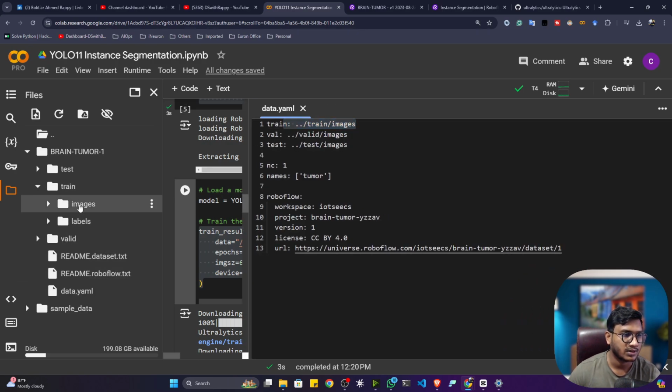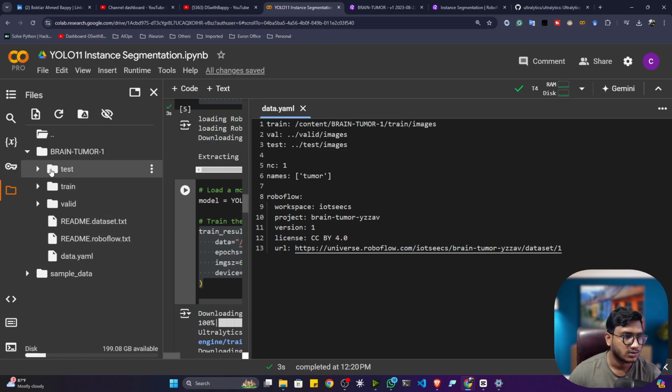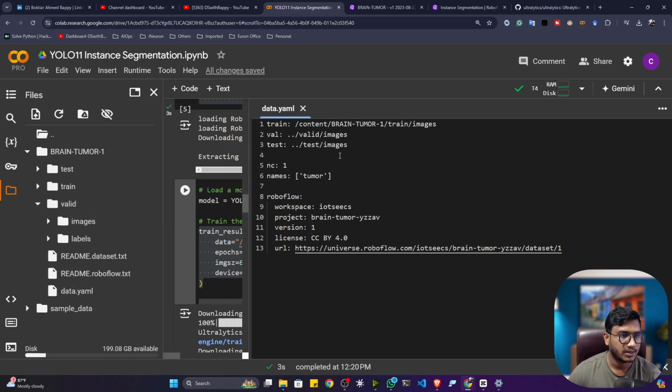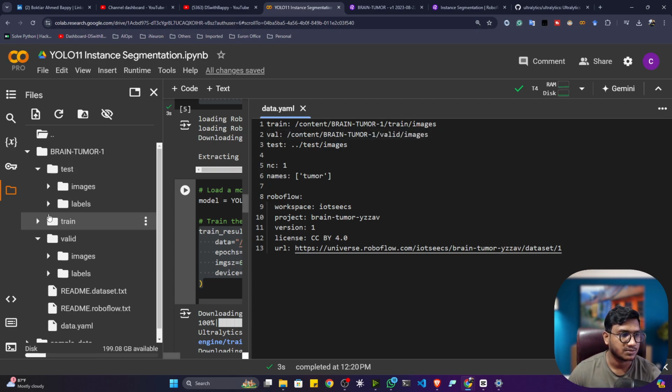So let me open the train, copy the image path, and replace it with the complete path. Otherwise you may get some issue, so that's why we are giving the complete path here. Copy the path for the validation as well, and for the testing as well. Once it is done, just save with Control S. Now let me close it.